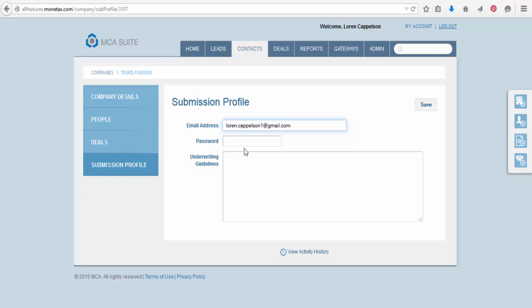You can either ask them what they would want their password to be or assign them one and then just let them know. But either way, you need to record that password here. So I'm going to create a sample one. I'll just call this Tigress 1, 2, 3, 4, 5.